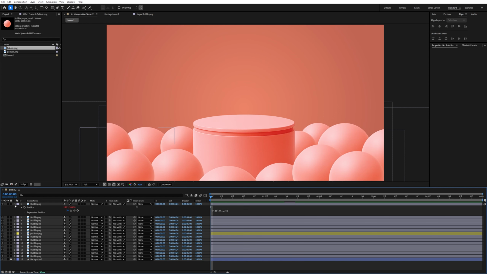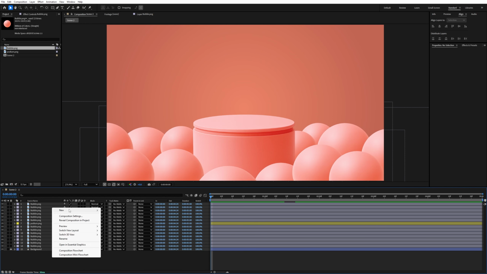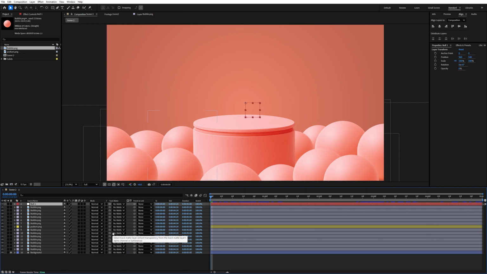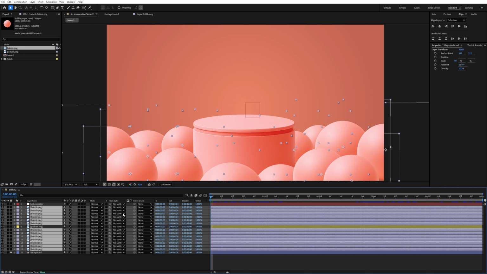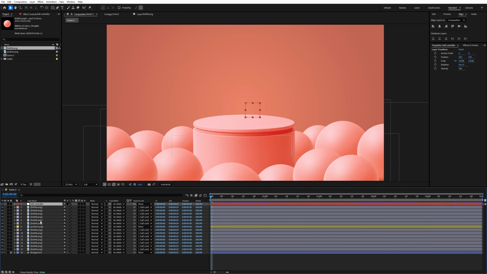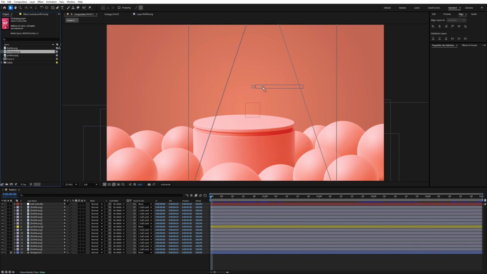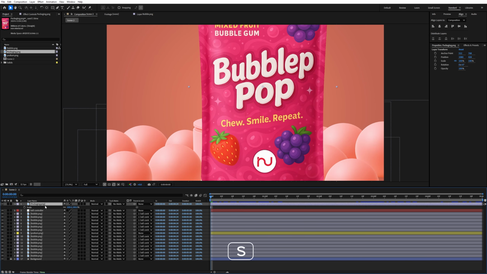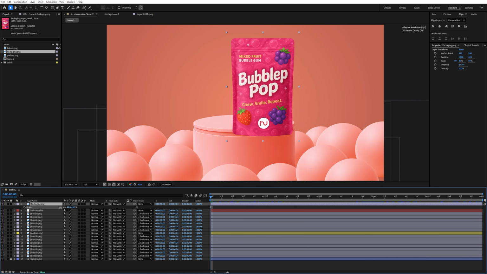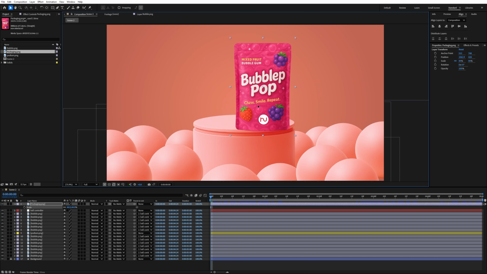Now we will make the ball controller. So right click and add a null object and name it ball controller. And select all of these bubble PNG layers and deselect the podium and make parent with this ball controller. Now guys, import our packaging file into After Effects and drag and drop into the composition and decrease the scale size. So press S and decrease the scale size like this.